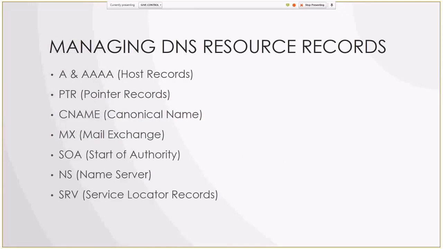All righty, so moving onwards then. Managing DNS resource records. So first records are the A or Quad A records. These are your host records used for performing host name to IP address lookups. Your A records are for the familiar 32-bit IPv4 address, and the Quad A records are your IPv6.